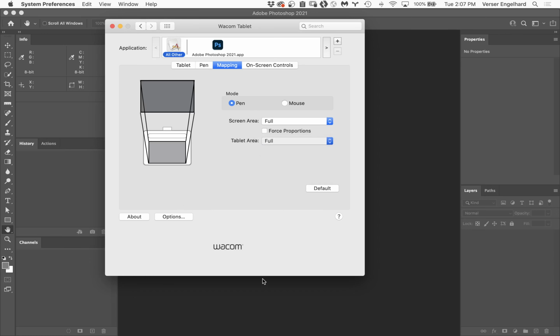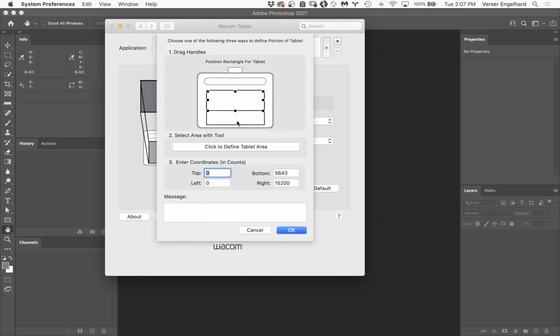So I'm going to click on proportion. And again, it's already done this part. I'm going to drag it back up to the very top, or you can put in these coordinates that I actually put in. So this is the live area of my tablet.